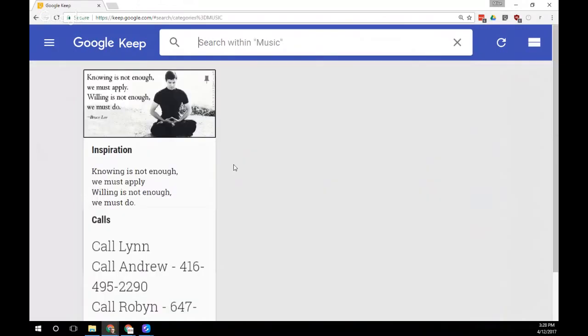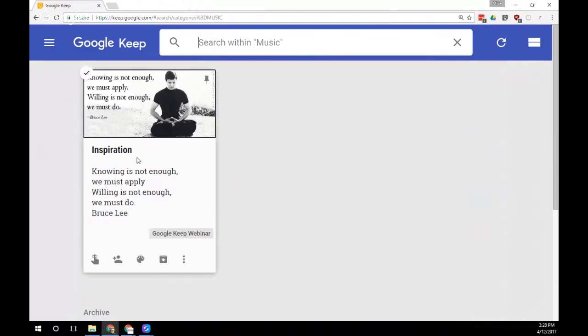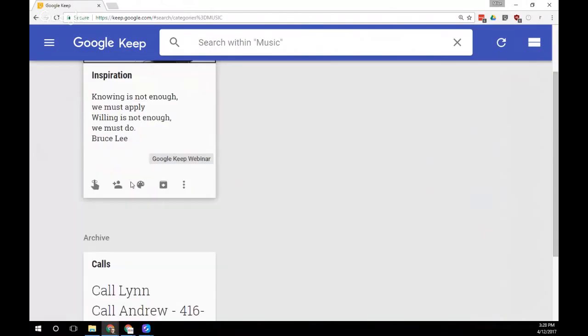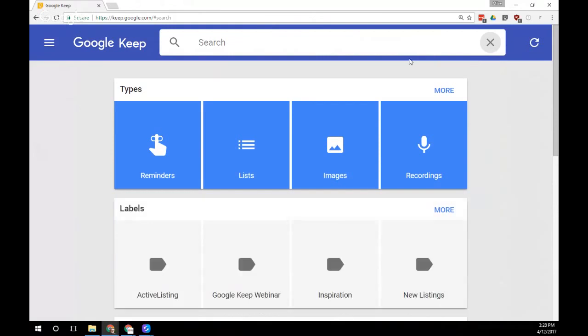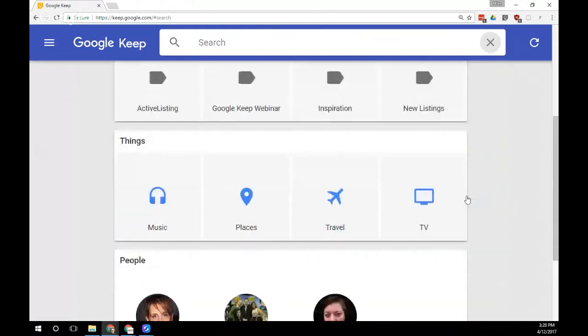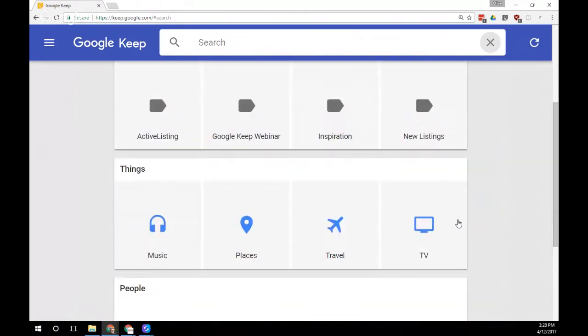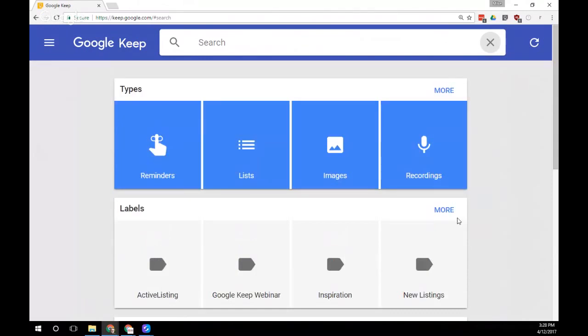Let's try music. Let's see. So there you go. Because it said something like inspiration, it seemed like this is lyrics, and that call is coming up again. But this is Google's machine learning. So again, Google is actively looking through my notes and saying, okay, based on what we're seeing, we think this is the kind of stuff that you're coming up with.